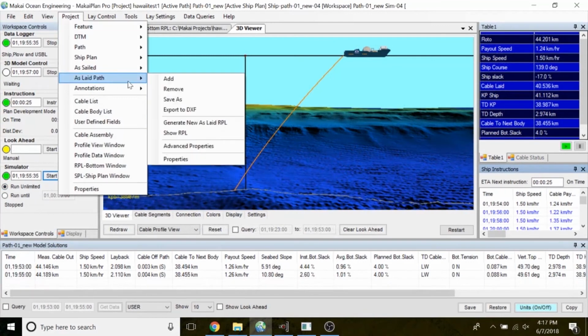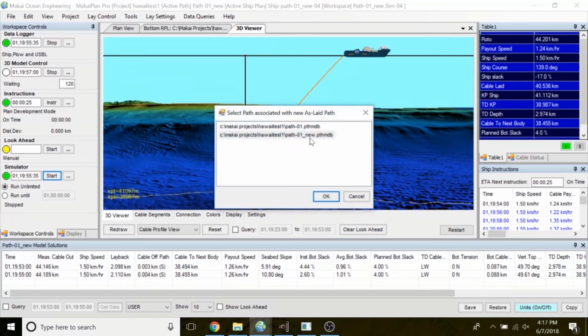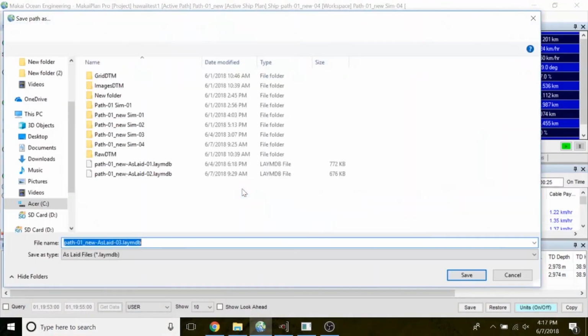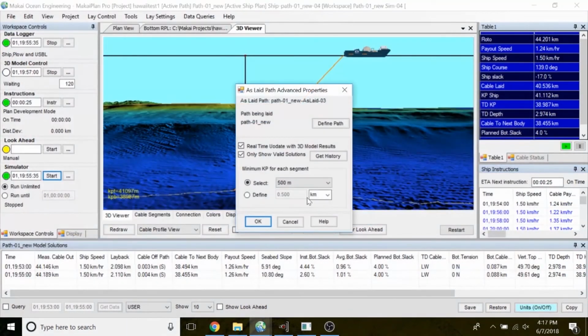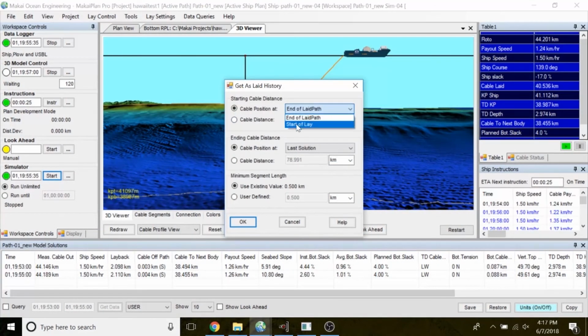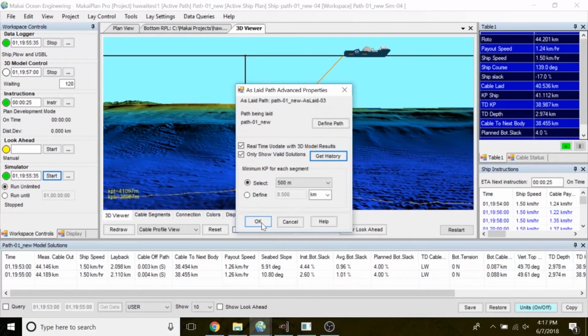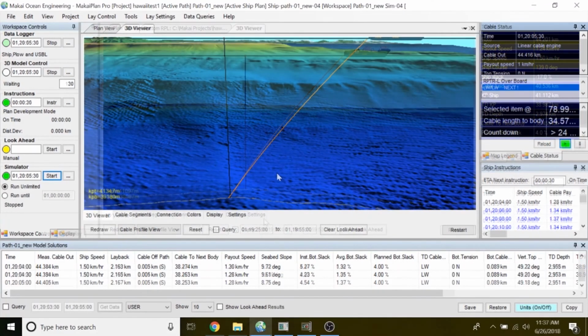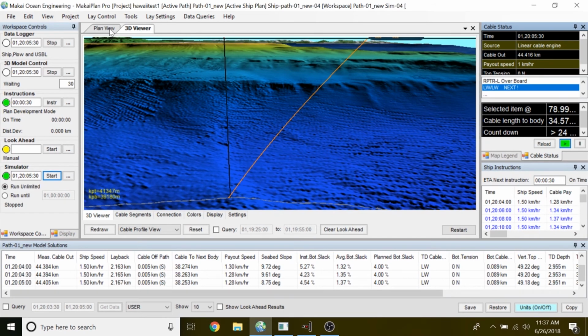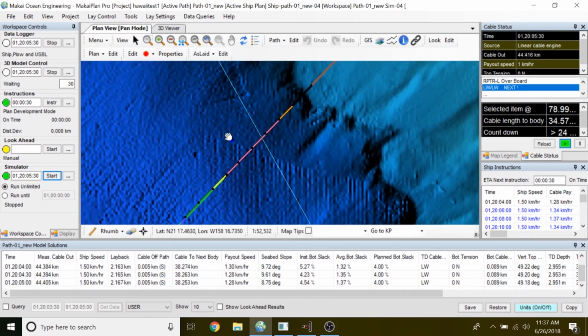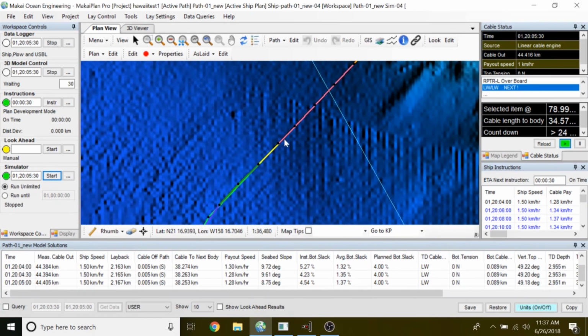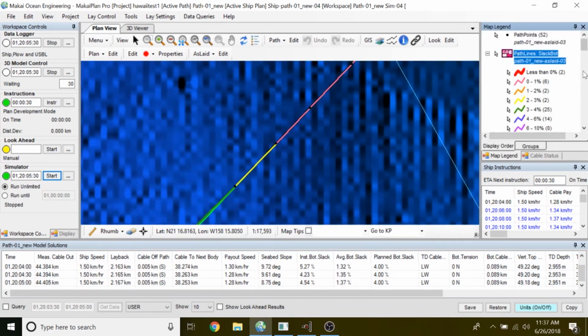While laying your cable, or once the installation is complete, you can easily create your as-laid path from your model solution data. This is always required in final reporting for the client. The as-laid can be generated in minutes and helps to avoid human error in recording the touchdown points. Once you have created your as-laid path, it will be displayed in the plan view, with its colors rendered by the bottom slack value of each segment.